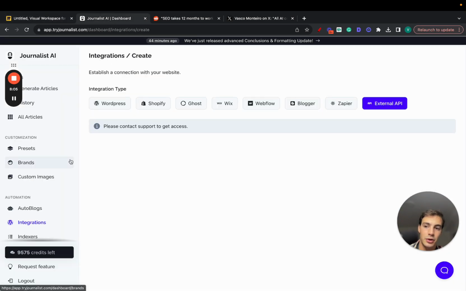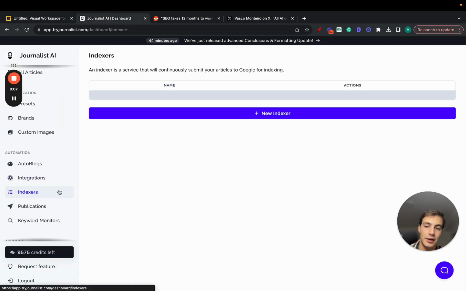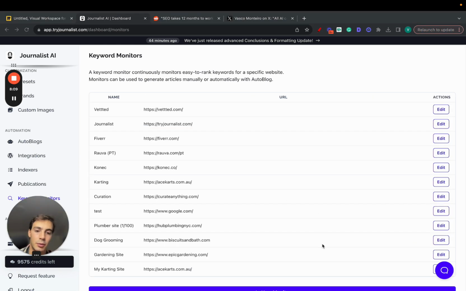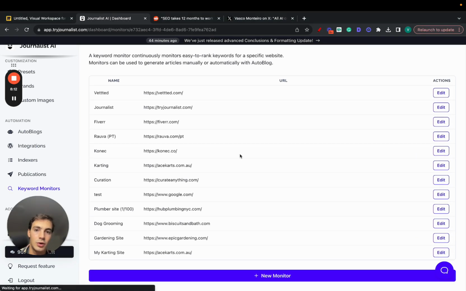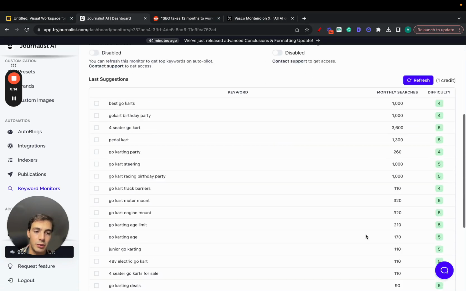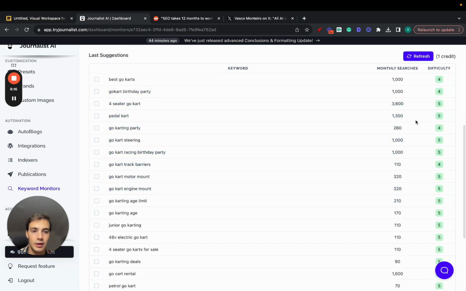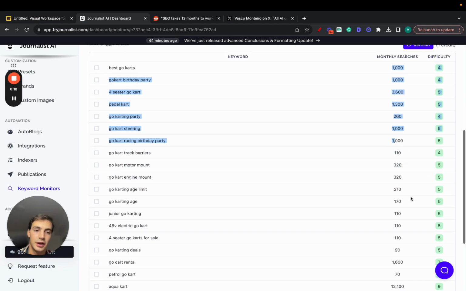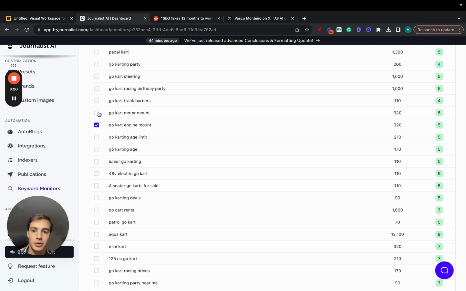If you go here, I won't show you right now, but just click indexing. You can set up an indexer, and here, keyword research, keyword monitors. You set up a keyword monitor, and it'll give you the keywords that you should be producing content for. So keywords with low SEO difficulty, but high enough search volume. You can just select the ones you want and produce content around those.